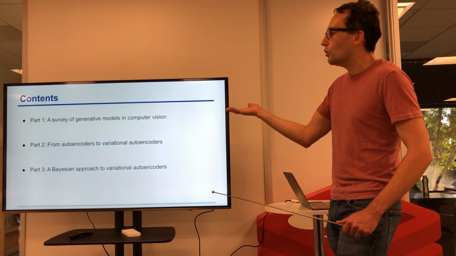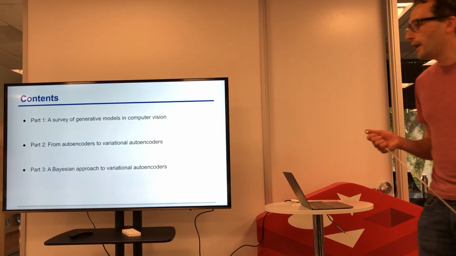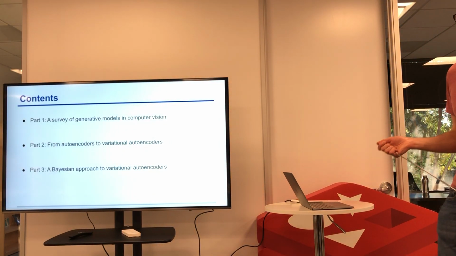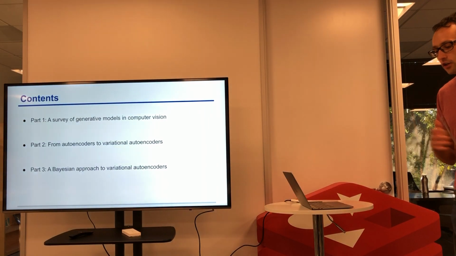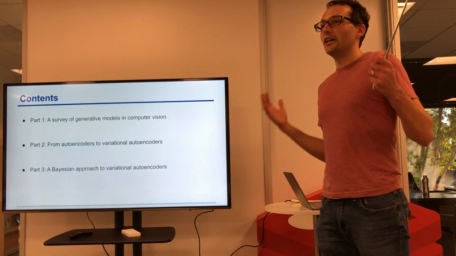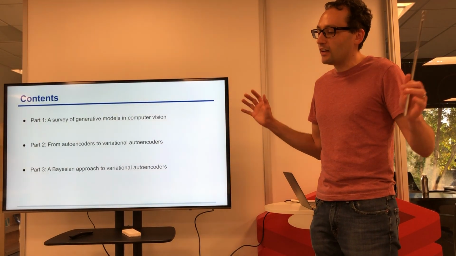Then we'll launch into those models, variational autoencoders. That will be part 2. And part 3, we're probably just not going to have time for, but I actually have a PhD in math, so I couldn't resist the temptation of writing down a lot of integrals. But we're not going to have time for it, and we're going to take it kind of easy.